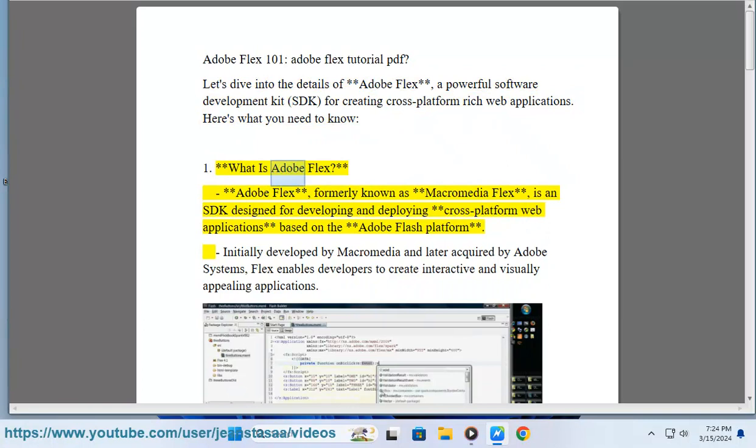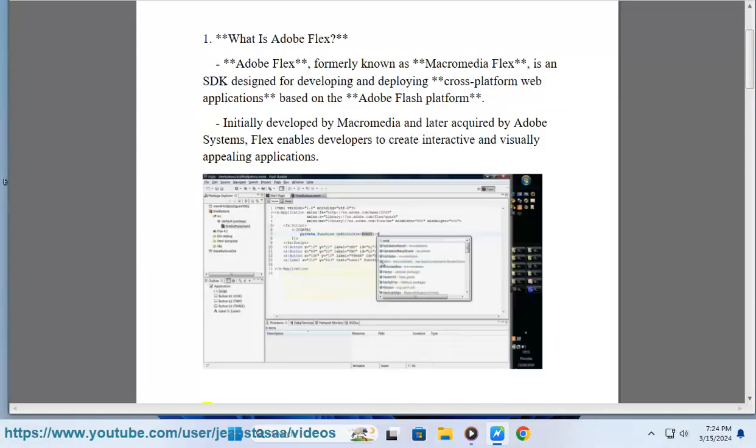1. What is Adobe Flex? Adobe Flex, formerly known as Macromedia Flex, is an SDK designed for developing and deploying cross-platform web applications based on the Adobe Flash platform. Initially developed by Macromedia and later acquired by Adobe Systems, Flex enables developers to create interactive and visually appealing applications.